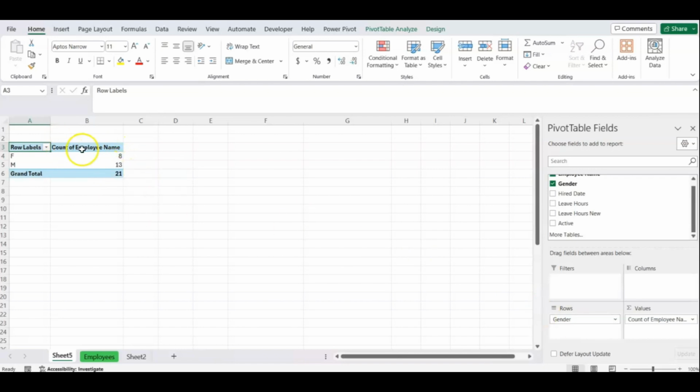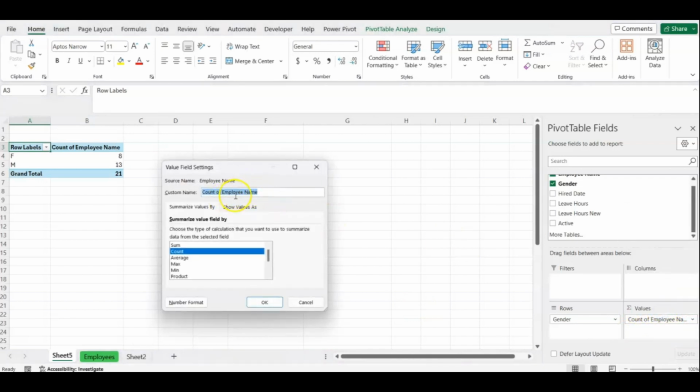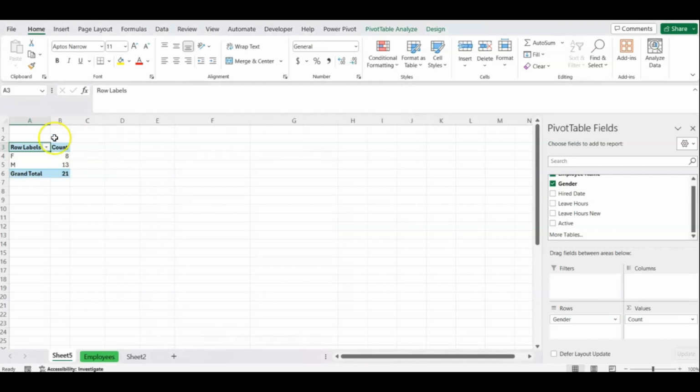If you want to change this here that says count of employee name, if you just want to make it say count, then you come here, click on this arrow and go where it says value field settings and change the name here. So I don't want it to say count of employee names. I just want it to say count. I'll say okay. Now we can see the name has changed here, count.